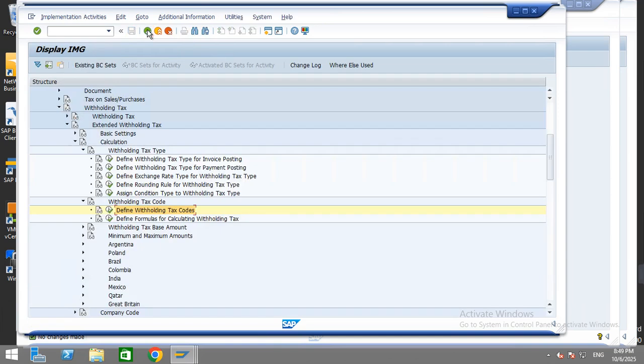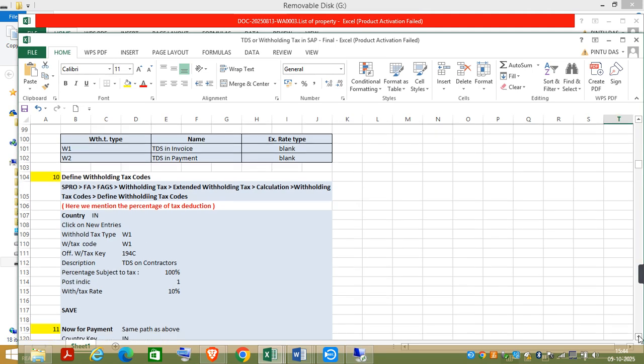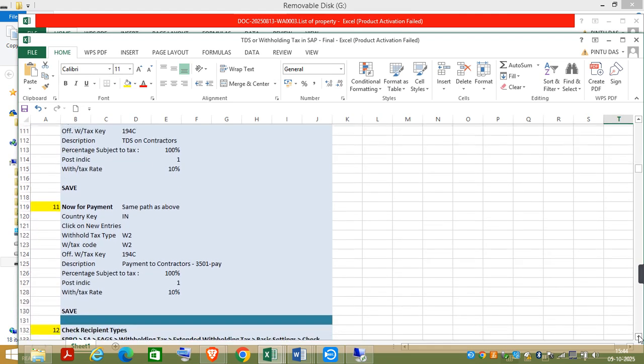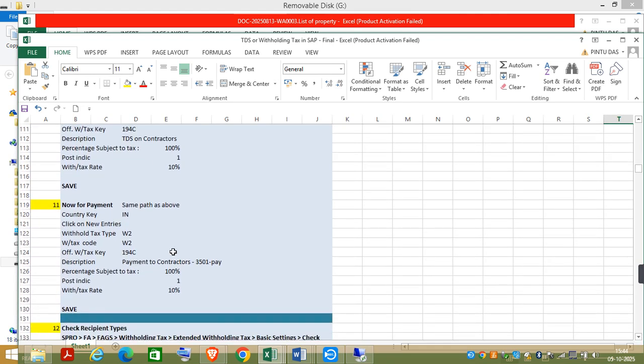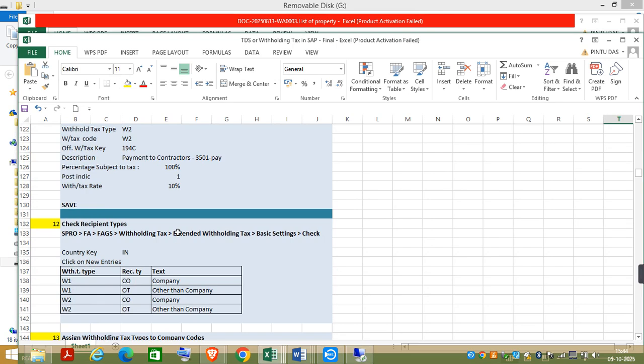Okay, so this is how we created the withholding tax codes. One for the payment and one for the invoice that we have done, and then we have saved it. Now recipient type. What will be the recipient type? It can be a company, it can be other than company, it can be a partnership firm, it can be an individual also. So next one will be the recipient type.